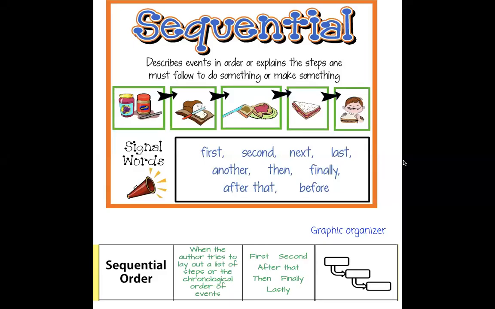Guys, so we're going to continue with text structure, and our next text structure is sequential. It might sound like kind of an unfamiliar word, but think of sequencing. It's describing events in order or explains the steps one must follow to do something or make something. You guys should be pretty familiar with this. It's similar to how-to writing.